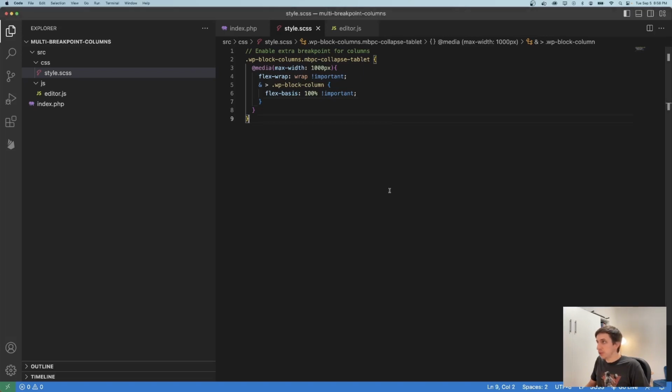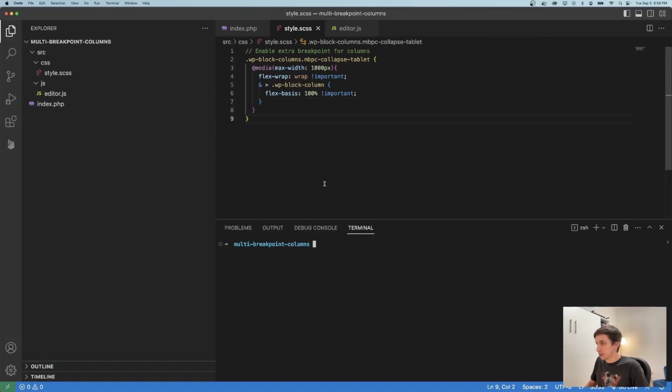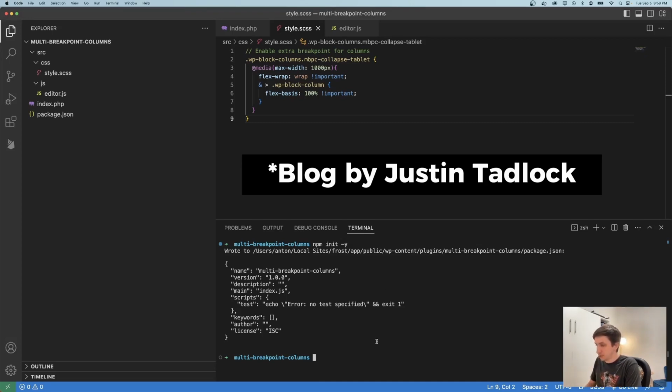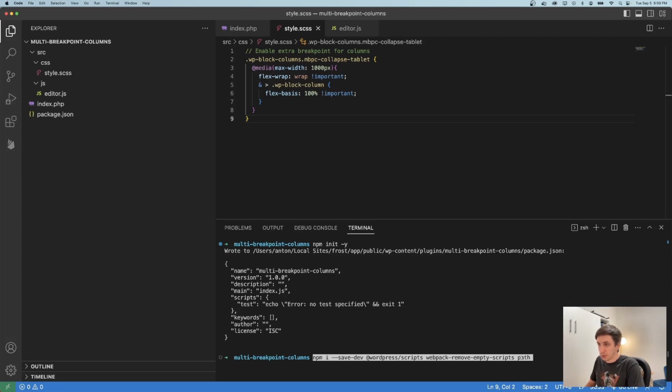So then what we need to do is actually set up this build process for our plugin. So let's get started on that. We're just going to go npm init, and then the packages that we're getting, I actually got this from another blog on extending blocks. I'll link that in the description as well. It's a great article, and I'm using the same kind of compilation config from that article.